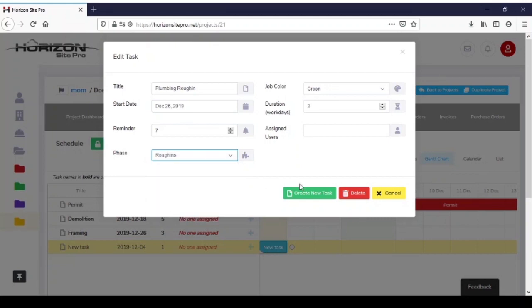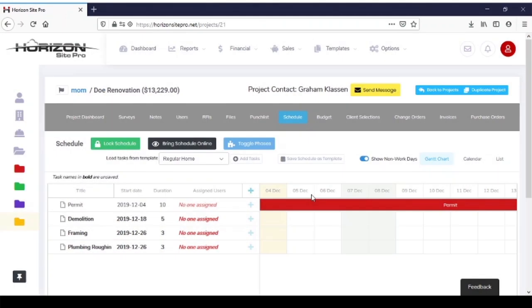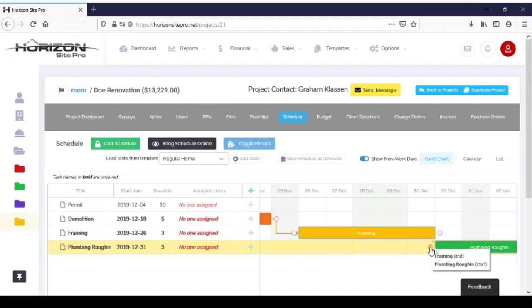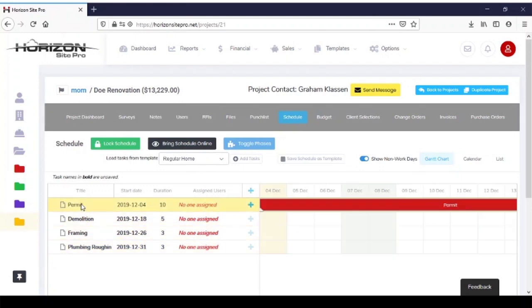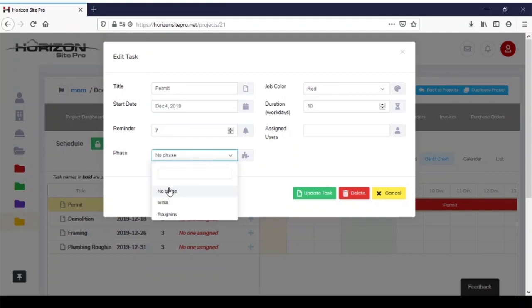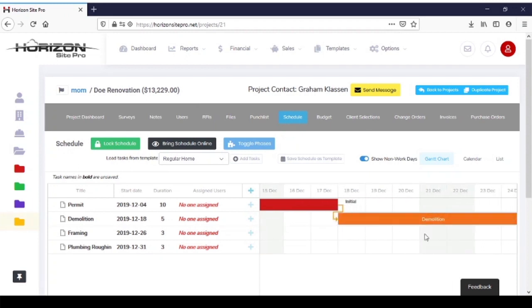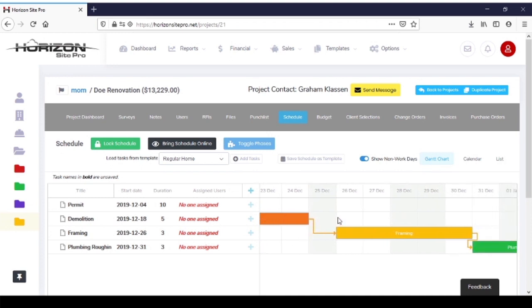Select rough-in, create new task. So here's our plumbing rough-in. And you can see it says rough-in beside it, as that is the phase it is assigned to. We're going to move that over. We're going to link them together. We can go back if we want to edit the permit to be the initial phase, update the task, and here it is, and listed as an initial. So you can have anything listed in any phase if you want to group stuff together.